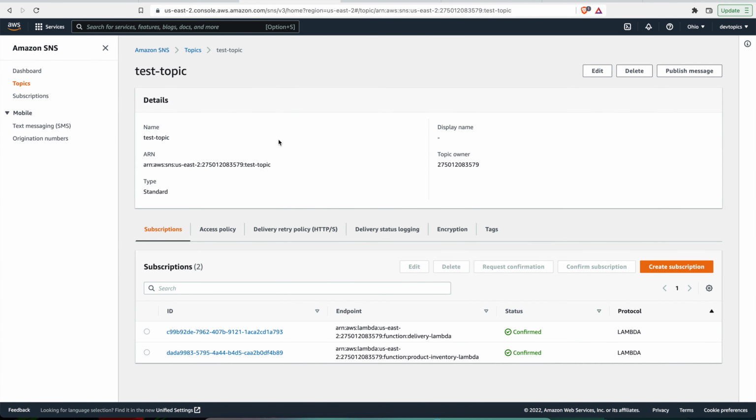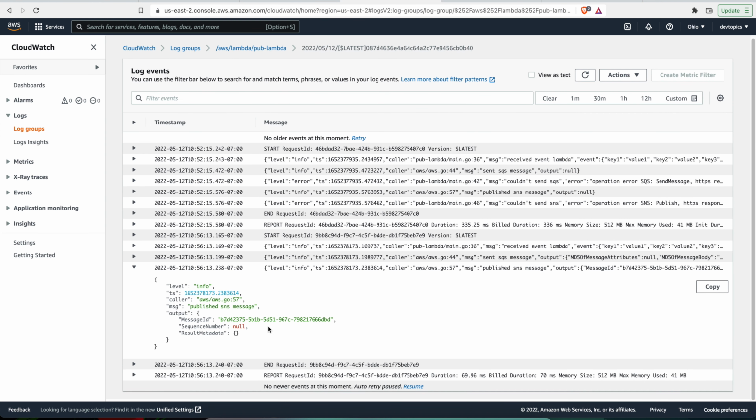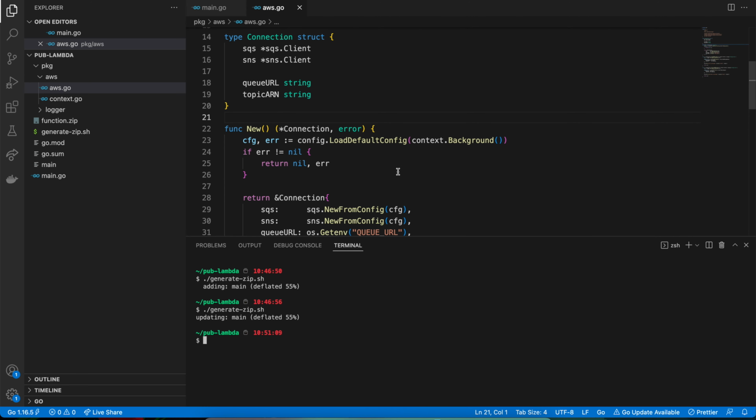I have this tab open for SNS. But for SNS, there's not a quick, easy way to view published messages. You need to create a subscription and subscribe and then log that out. So I'm not going to do that. I'm going to just leave it to, hey, believe me, the message was published. Here's the message ID, and this is working. All right, so that's the video.